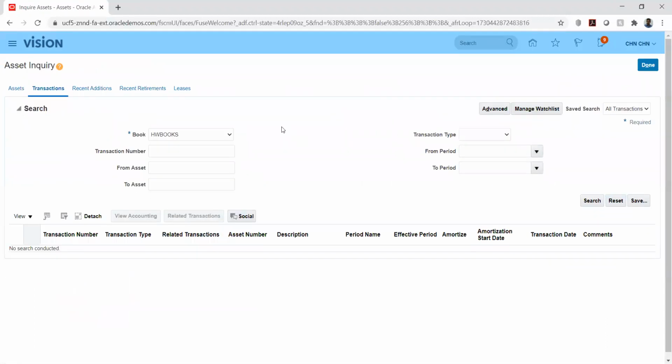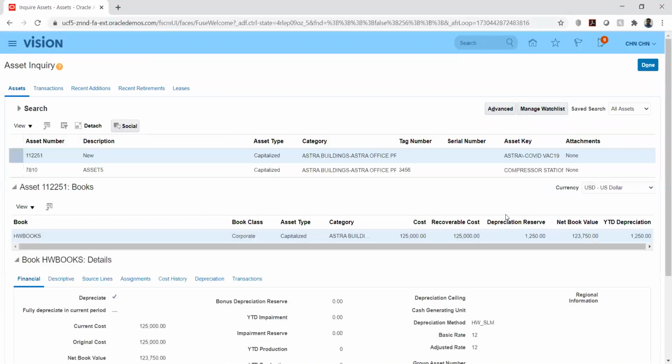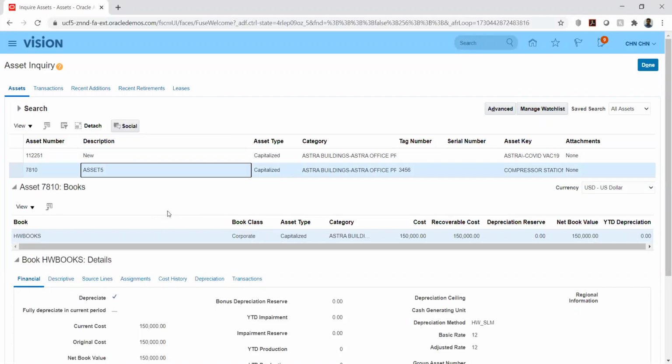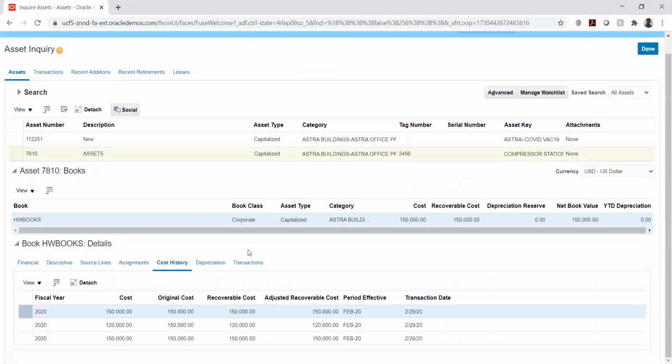Let me go back to acquire asset. Let me give the category. So this is our asset. You see here, the cost is 150. Since we have retired, the cost has changed to 120. And again, we have reinstated, so the cost has changed again to 150. So let's check the transactions as well.